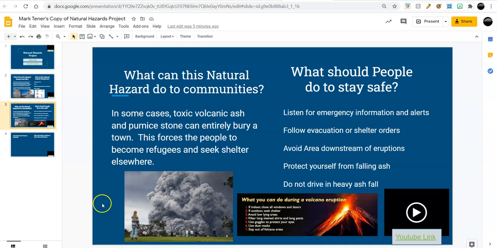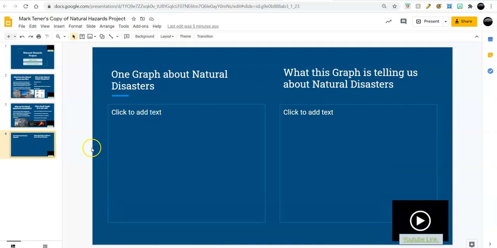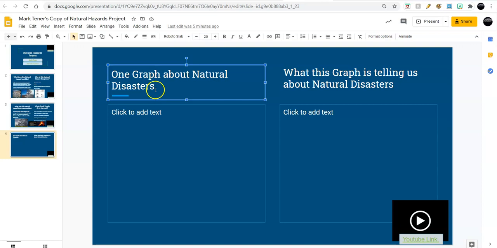All right, let's do slide 4. Here we are. And if you haven't noticed, I've been complimenting myself whenever I finish a slide, and you should too, because it's impressive when you do research. One graph about natural disasters. Okay, we need a graph. This one could be the hard slide or the easy slide. I haven't done it yet, and I'm super stoked to go ahead and give it a go.